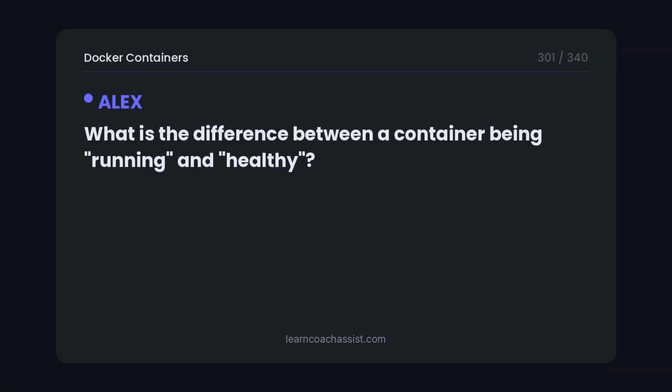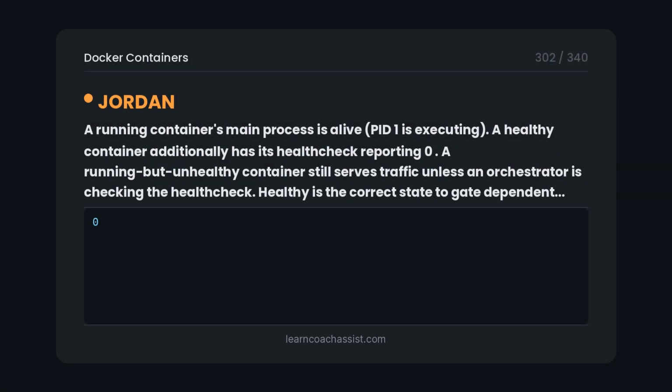What is the difference between a container being running and healthy? A running container's main process is alive, PID 1 is executing. A healthy container additionally has its health check reporting 0. A running but unhealthy container still serves traffic unless an orchestrator is checking the health check. Healthy is the correct state to gate dependent services on.